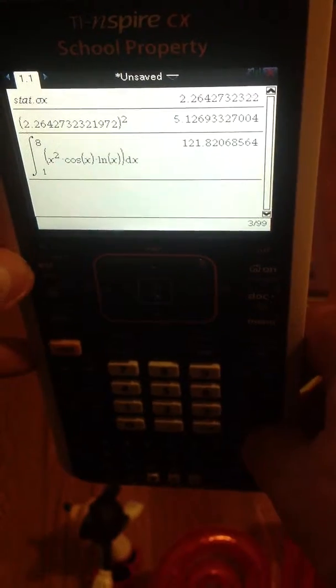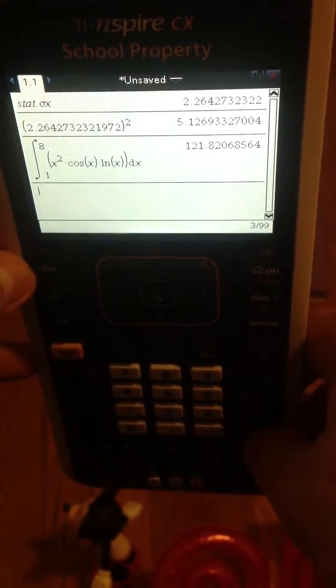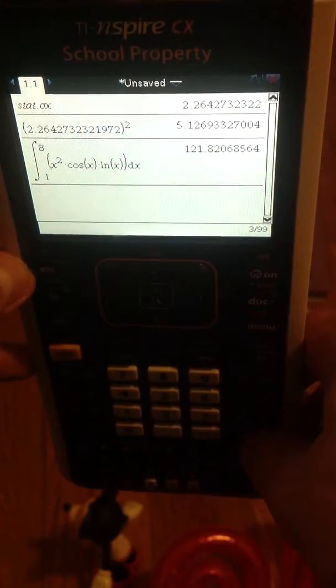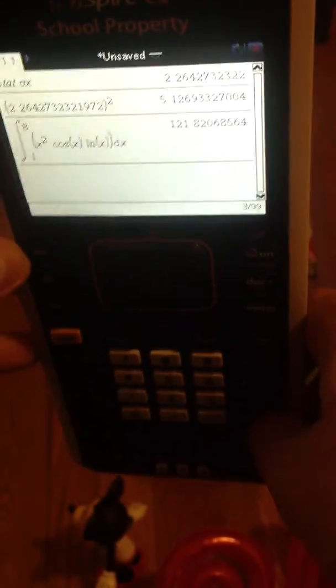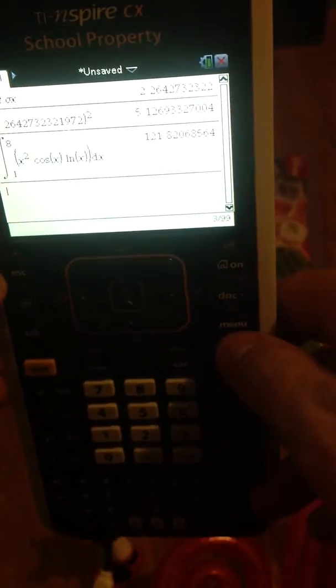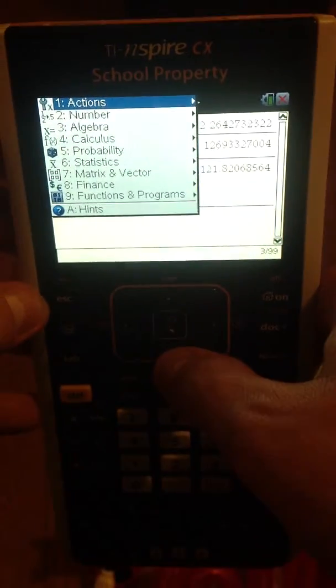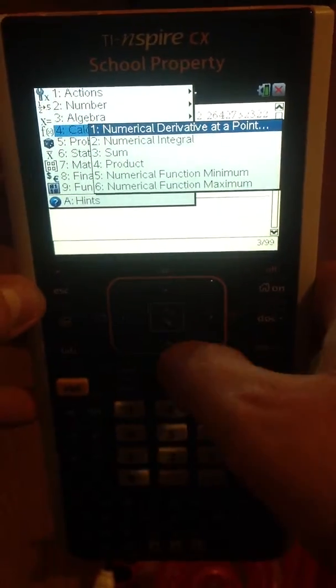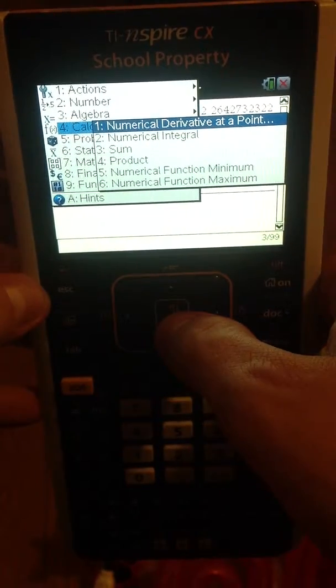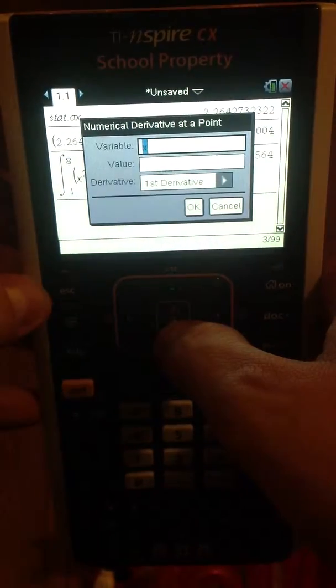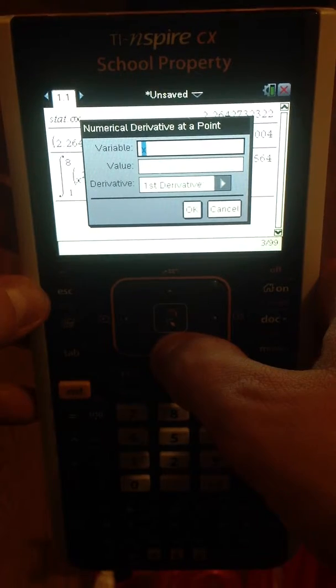Now number 3, same exact idea. It's finding the derivative of x squared cosine x natural log x at x equals 3 using your calculator. Once again, I go to the menu button, I go down to calculus, I go to numerical derivative at a point, and it's going to give me the things I want to happen.